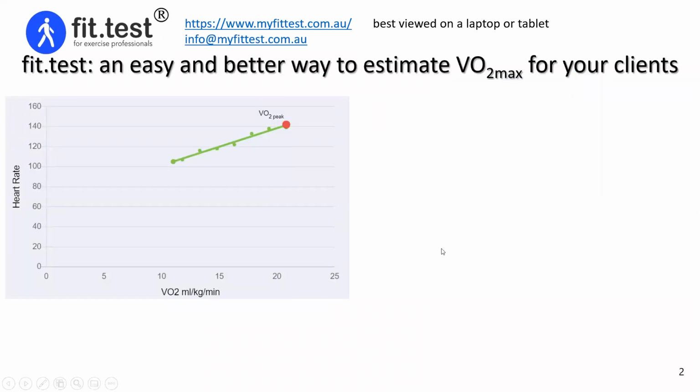Now, just to show you how this works, and I've got many other videos showing this sort of situation, this is an example of one of my real clients. We've got 1, 2, 3, 4, 5, 6, 7, 8 workloads. So an 8-minute test, each one of 1 minute. And clearly you can see that it's an incremental or multi-stage protocol, which is what fit.test is based on.